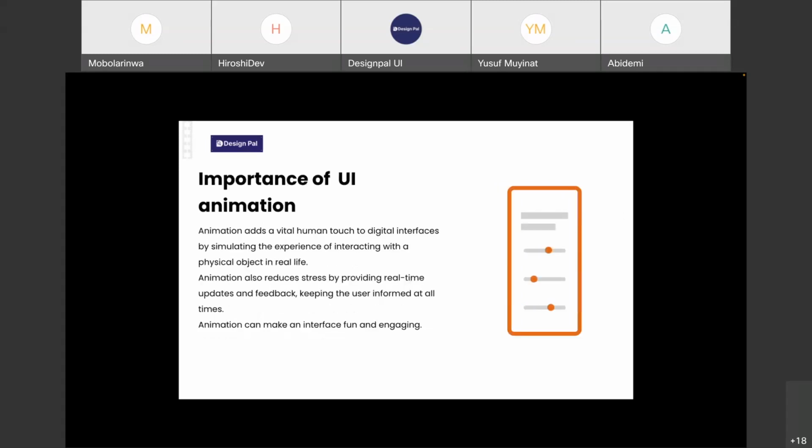So what is the importance of UI animations, basically? Why do I need to have animations in my designs? I've created these designs. Do I really need animations to actually make them communicate to users? Basically, there are a few that I've listed here.